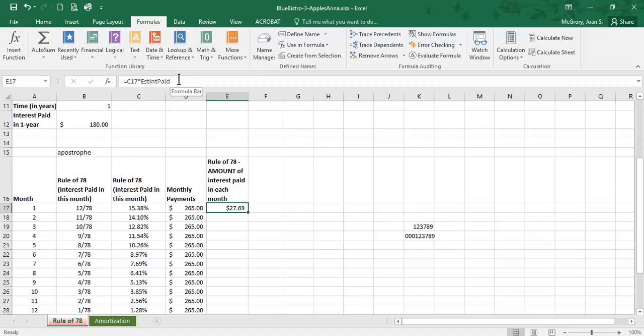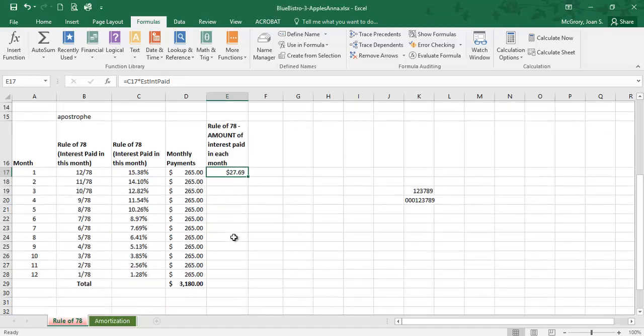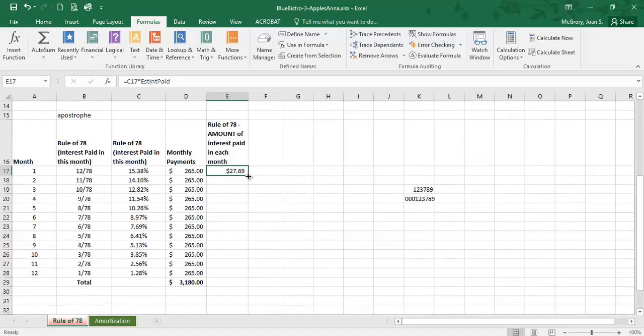But this is an absolute reference. In other words, it's the same as if I did the $B$12 to lock it onto that cell. It is an absolute name of the cell. So that means cell C17 is going to change as I copy the rows, and estimated interest paid is not. Look at how smart that is. I just double-clicked that fill handle.